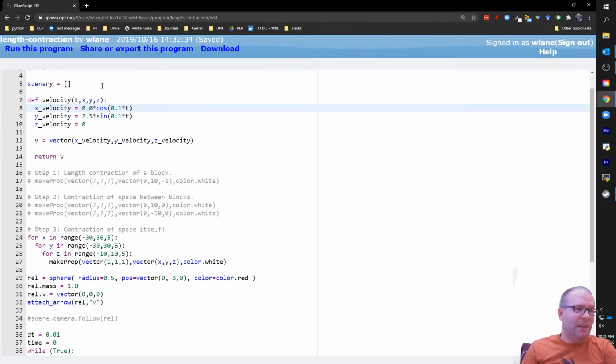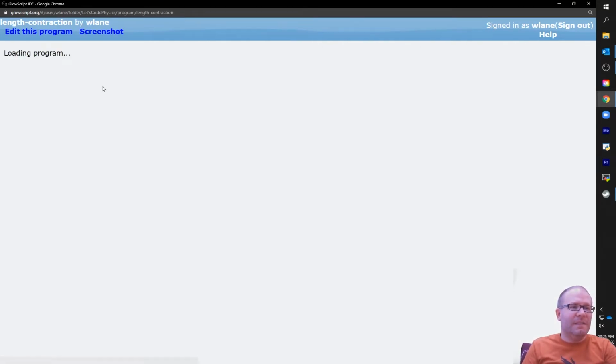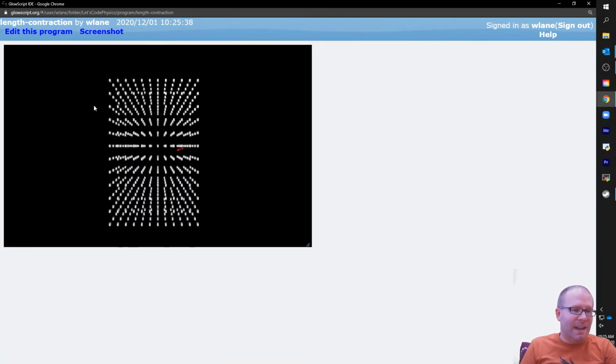Or if you want to have some even more fun, you can give the thing a motion in the z direction. So maybe we do a little bit less motion in the z. Let's have that be a 0.5 times cosine. And let's give it a different frequency. Let's make it a little bit lower in terms of frequency times t there. And so now we'll see it oscillate in the z direction, but it's not going to oscillate as quickly.